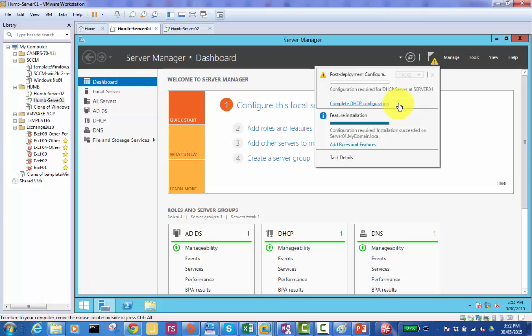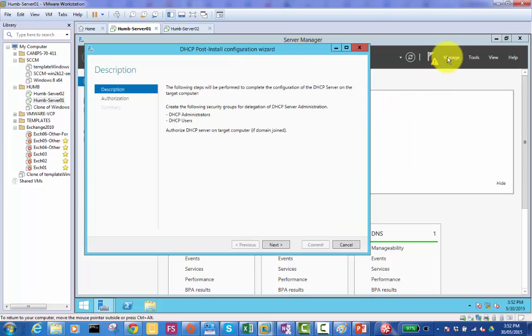Yeah. Remove the restart option. No, this is just not. Okay, complete DHCP configuration. Let's click that and we will know. So I have just clicked the yellow sign and clicked the complete DHCP registration. Everyone on that screen? Yes.